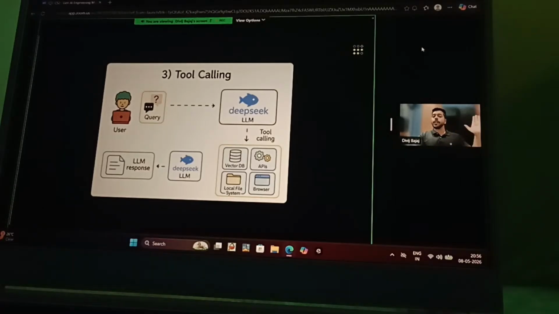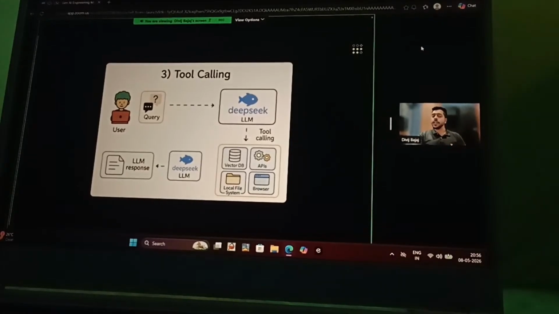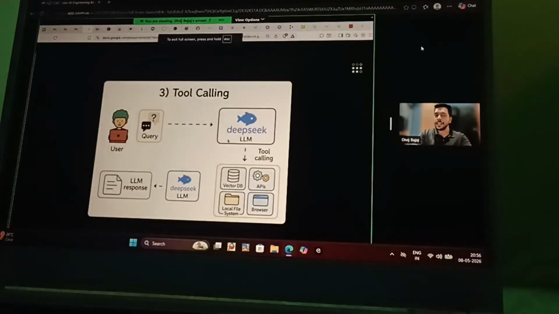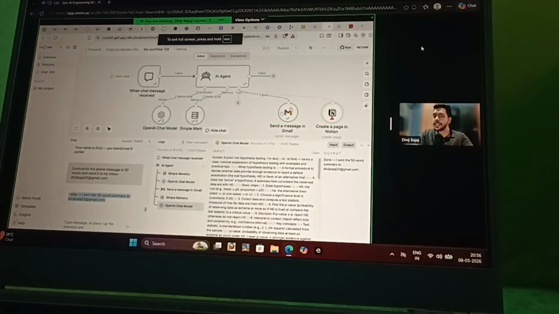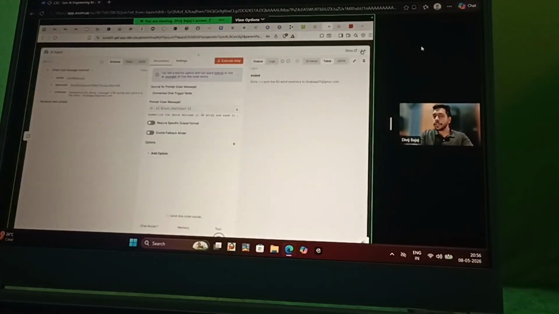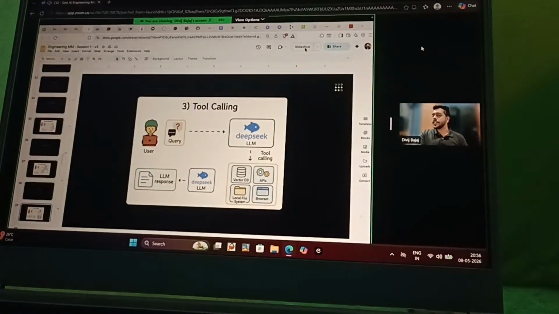Tool calling is my normal agent, a single agent, where my LLM is deciding which tool to call for that matter. What we just saw in this example is tool calling. Single agent, multiple tools, with the LLM deciding which tool to call. This is my tool calling or single agent pattern.